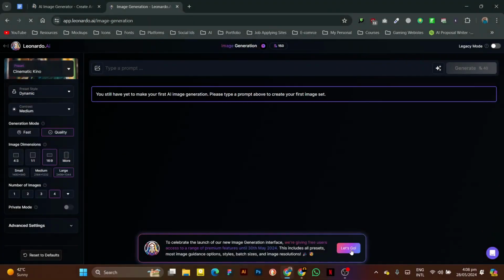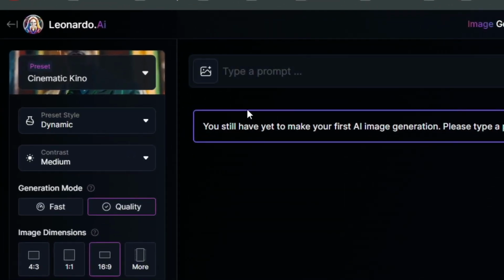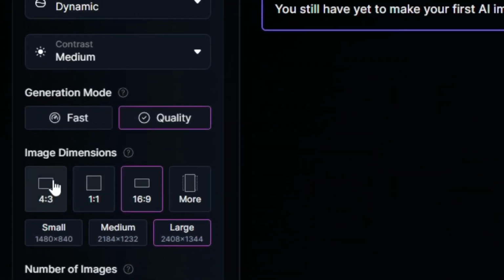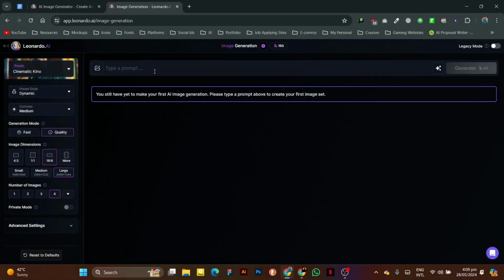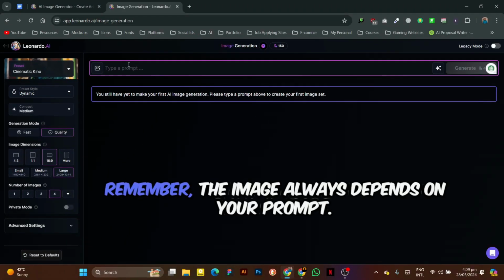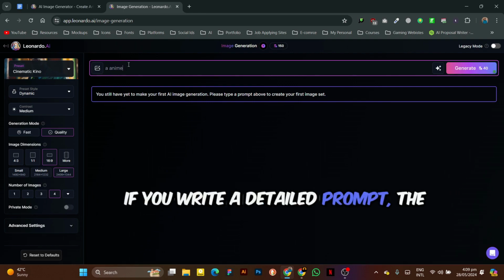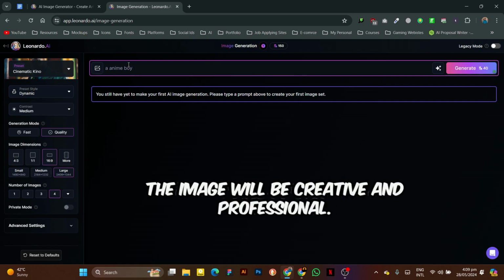When this opens, you will see an interface with some options and settings on the left. Here you can select your image size. I want mine for a YouTube video, so I selected the landscape frame. Next, write a prompt. Remember, the image always depends on your prompt. If you write a detailed prompt, the image will be creative and professional.